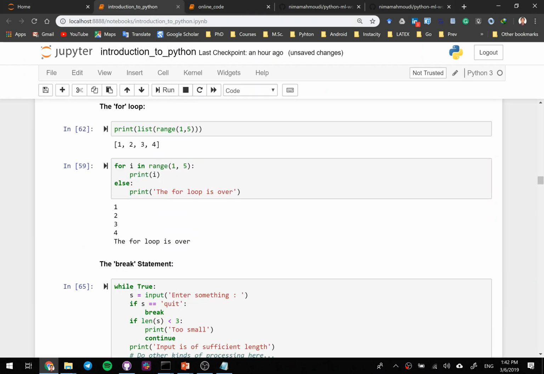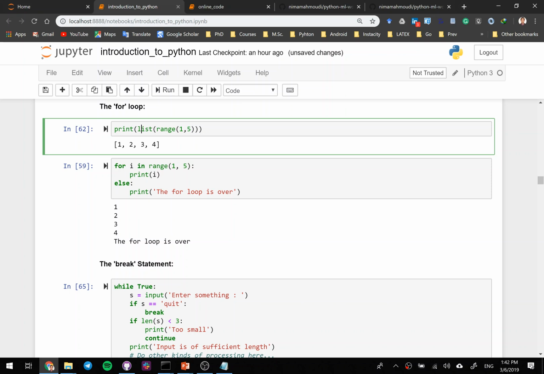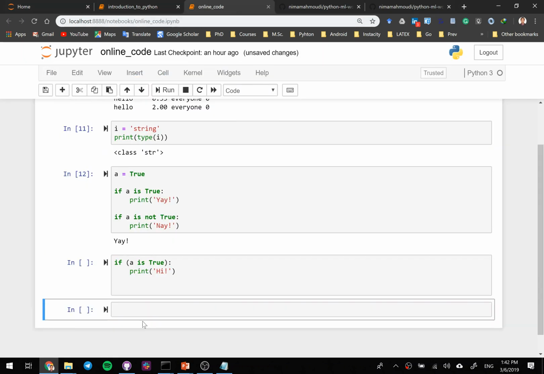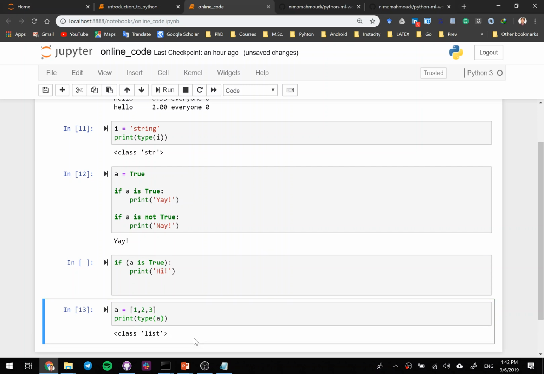Okay, let's go to the next section, the for loop. First of all, I'm going to talk about list and range. This is online code. So we have arrays in most programming languages. Here we call them list. So if I write a = [1, 2, 3] like this, and then print the type of a, it will be of the class list.